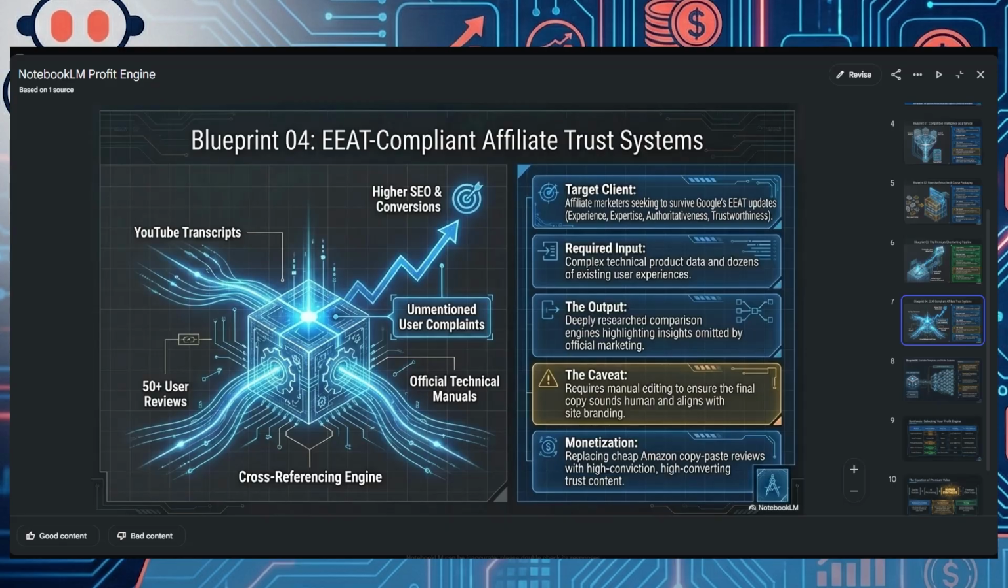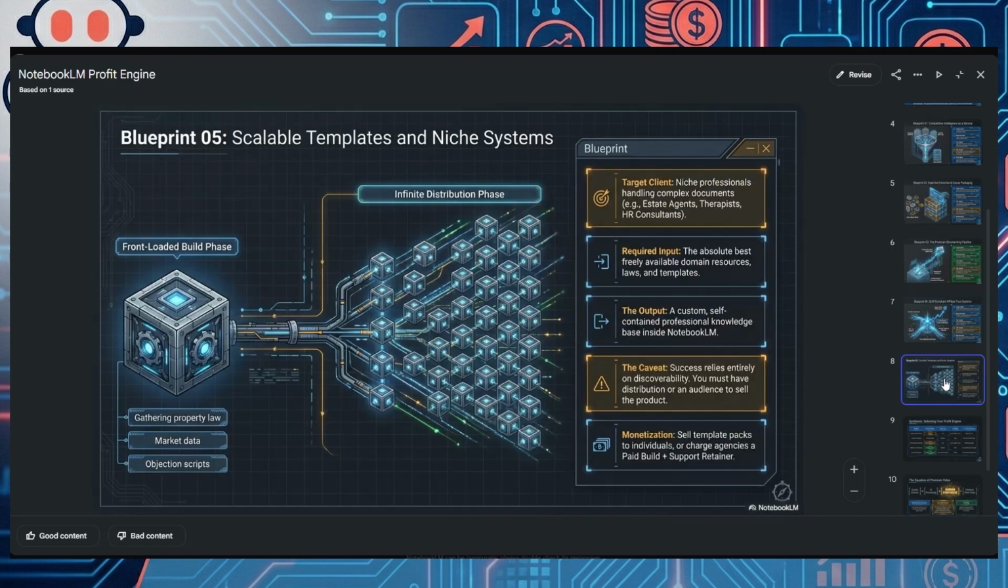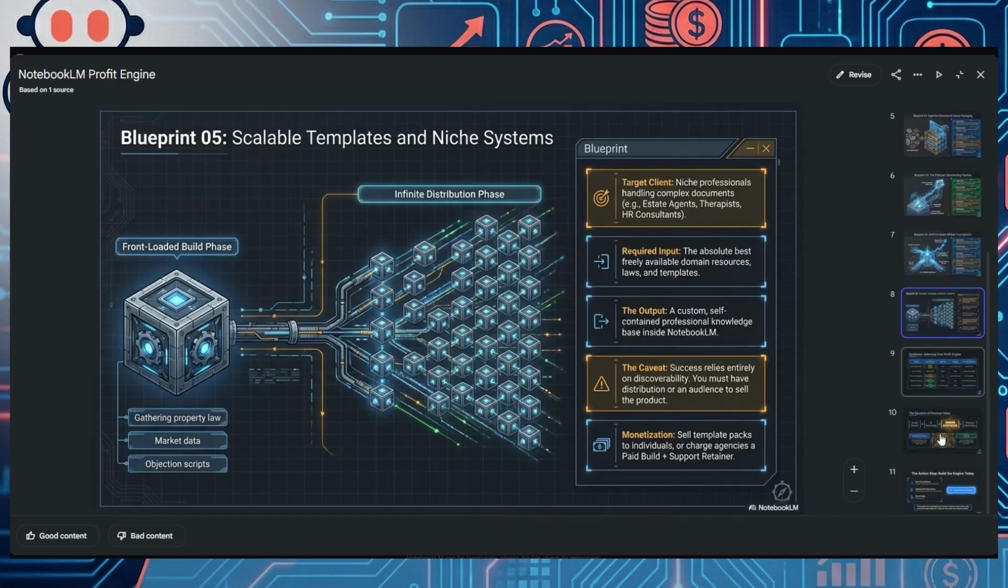Upload 50 different reviews and the official manual. Method 5. Building and selling NotebookLM templates and systems. This last one is a bit different because you're not selling your time. You're building something once and selling it repeatedly. This is where NotebookLM stops being a tool you use and starts being the foundation of a product.